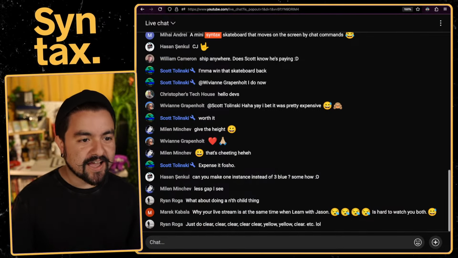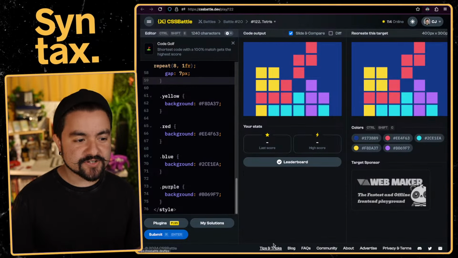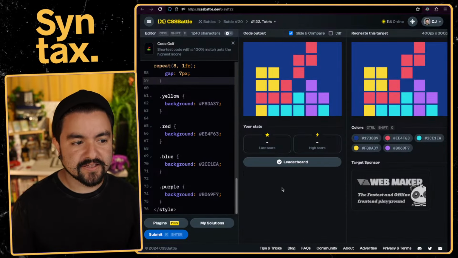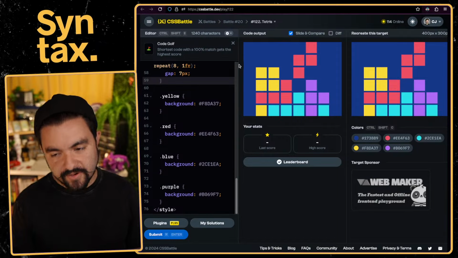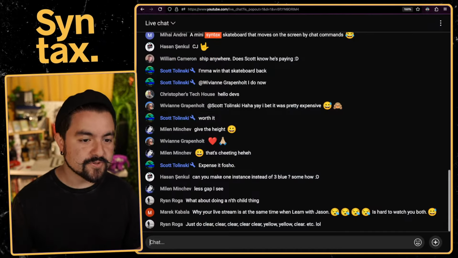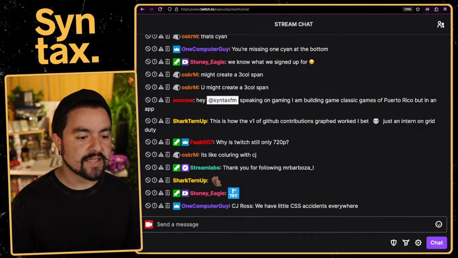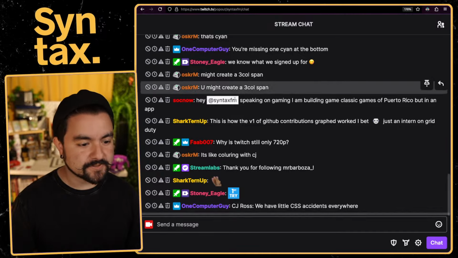Clear, clear, clear, yellow, clear. Huh. I do want to see if anybody else out there gave it a try or is solving it in a different way. Let me know. I want to see your solution. I'm going to go ahead and start working on the next one. But if you get a solution for this, let me know in the chat, and we'll do it.